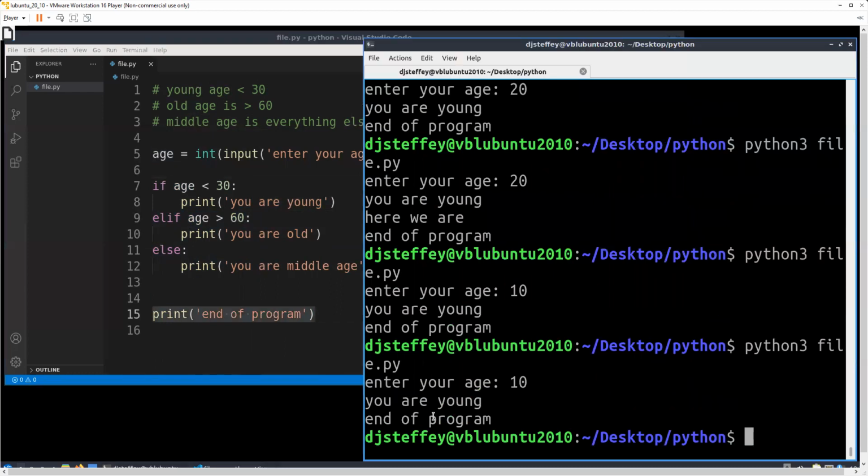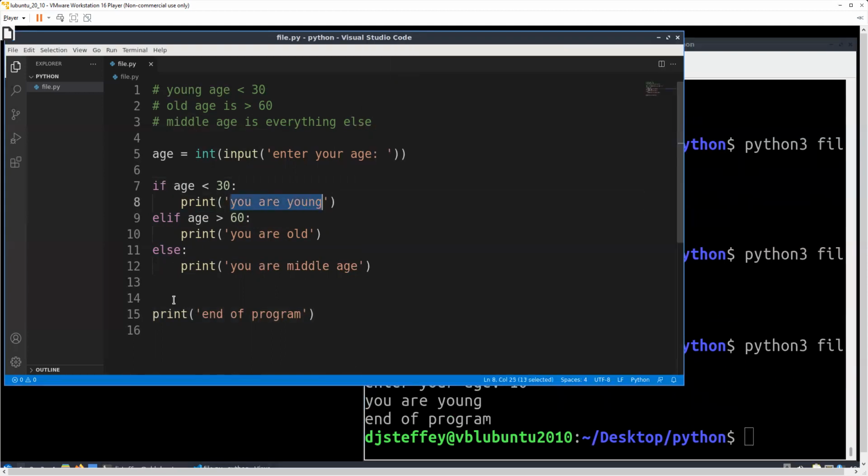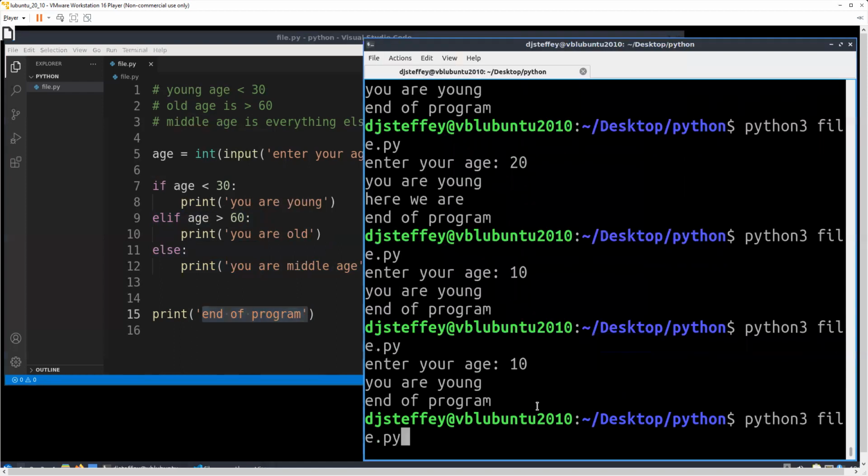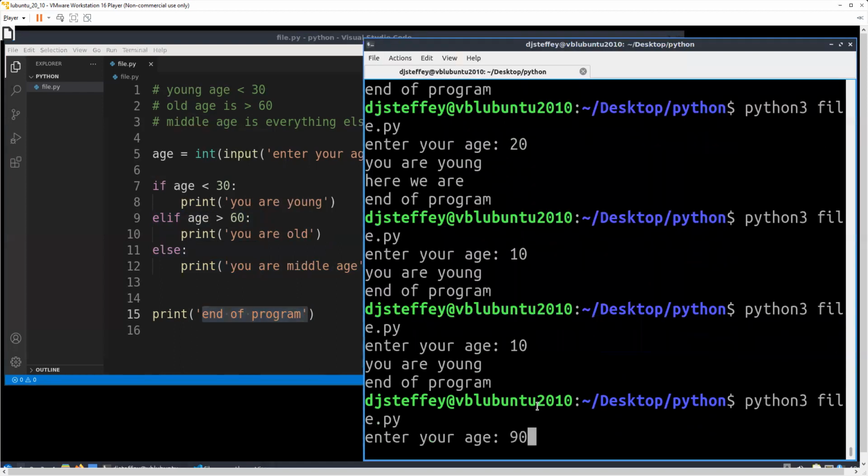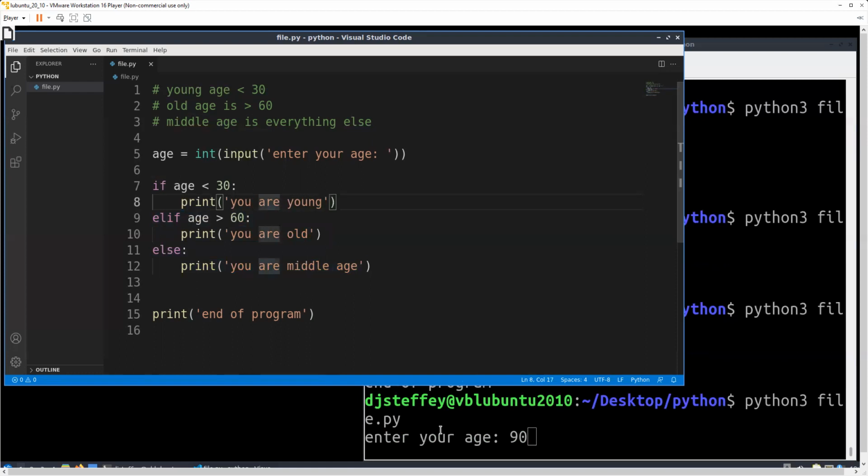So enter in 10. That's exactly what we get. It prints out you are young. Then it skips the rest of it. Then it comes down here and prints end of program. Okay. What happens when we put in 90? Let's read through our program and figure out what happens. And let's make sure that's what our program does.